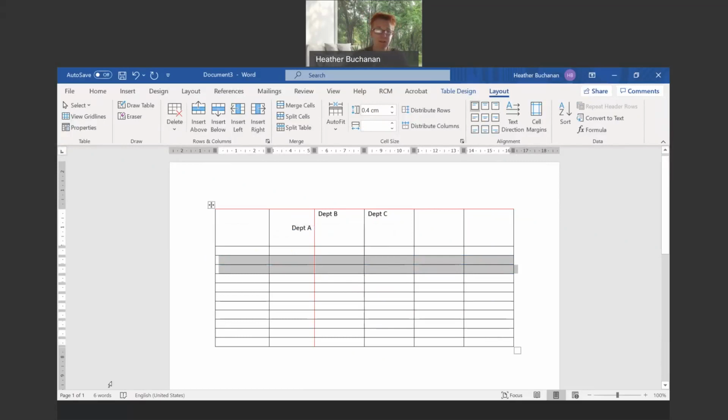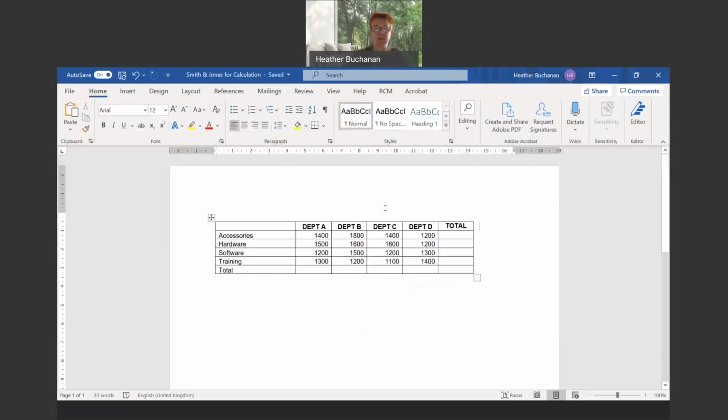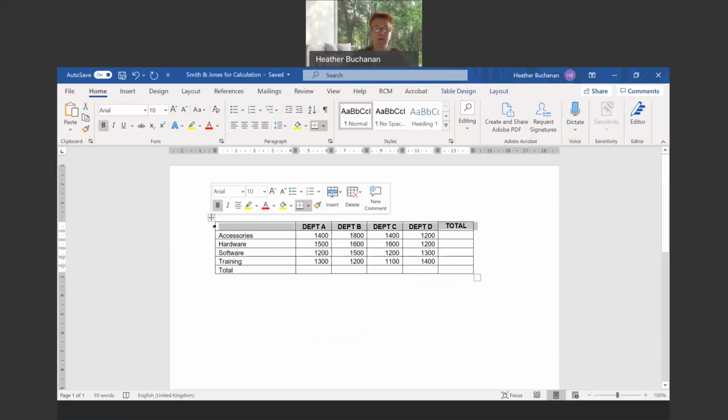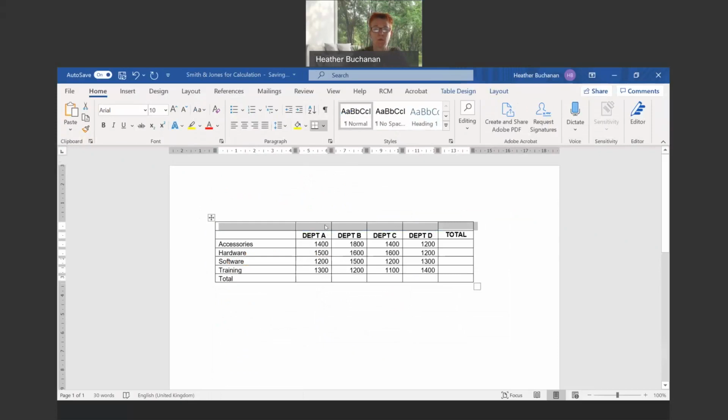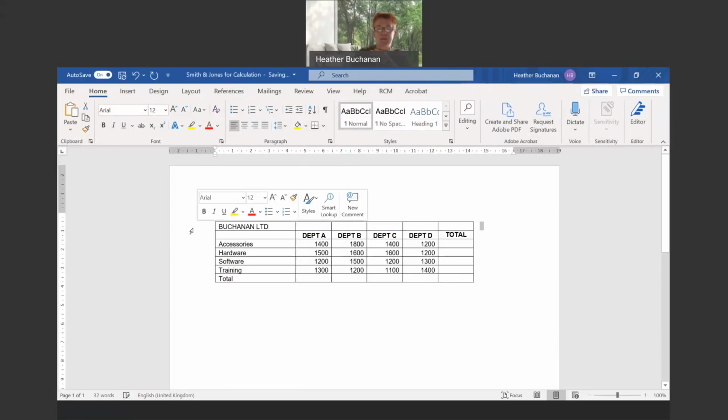I'm going to go into an existing file and we're going to have a look at some other things that we can do. I want to insert a row above, because I want to have a heading in here, so Buchanan Limited, for instance. If I wanted to have that heading centered across the entire table, I can merge the cells. So I select the row.